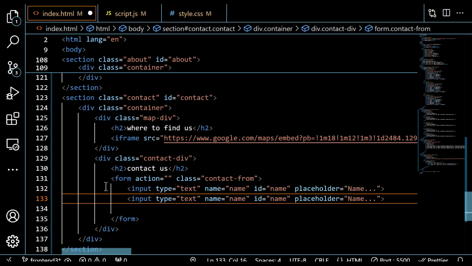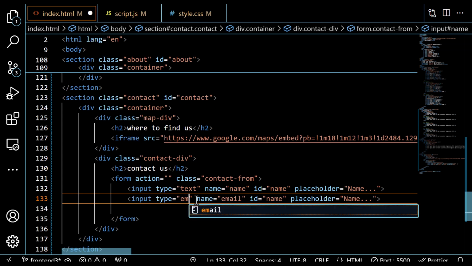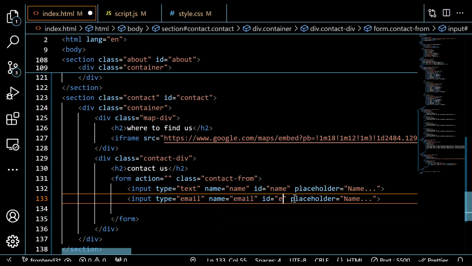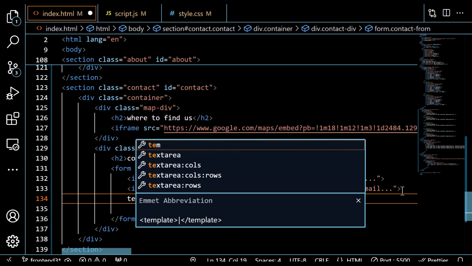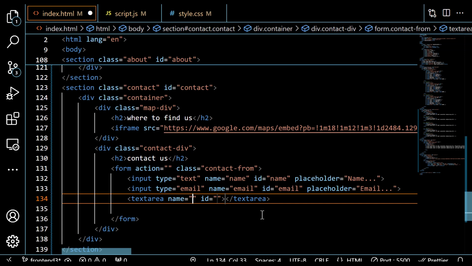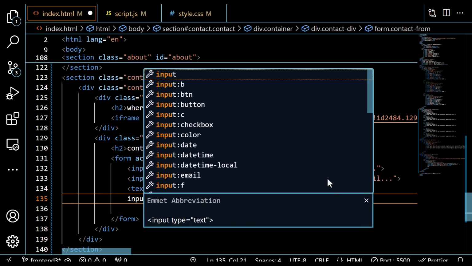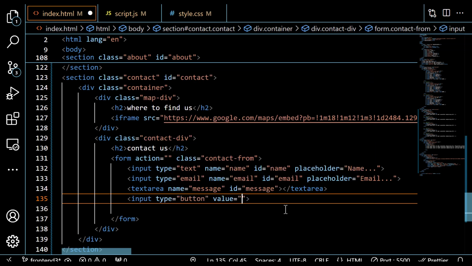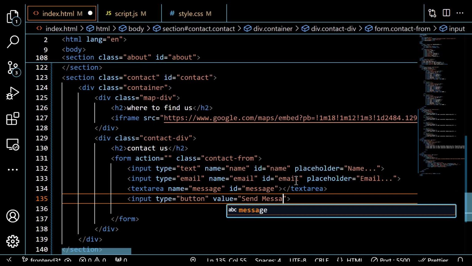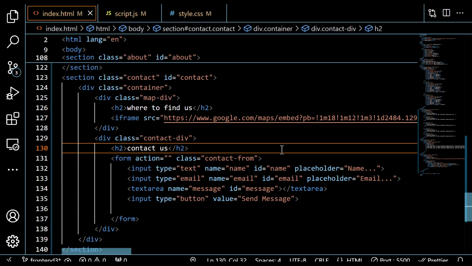Now copy paste this one. Input type text, name, let's change it to email. So let's change the type from text to email as well. ID is also email and over here email. Okay. Then we need text area. Okay, for the name, let's give it message and ID message as well. Then input of type button, value is send message. Okay, that's it. Have a peek.